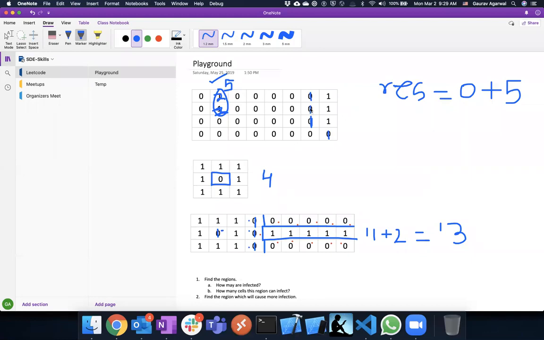So in the second pass, once we again repeat the same process, we find the regions and how many cells are infected. Same algo. So how many cells are here? 1, 2, 3, 4, 5, 6, 7. We have 7 cells.